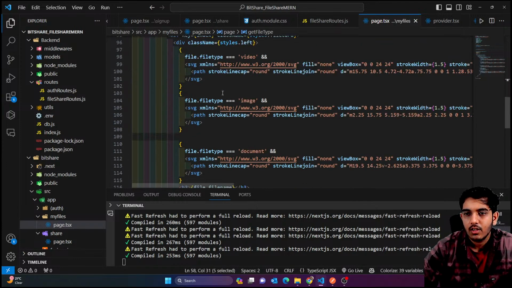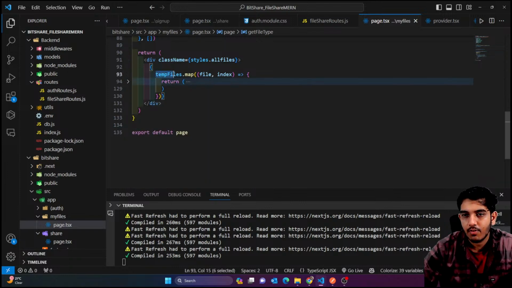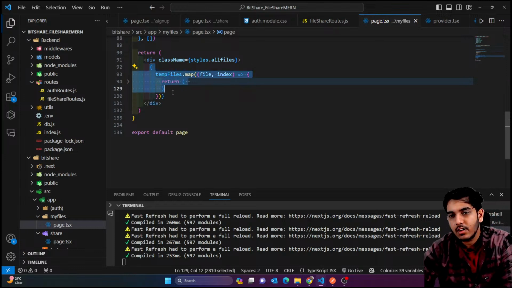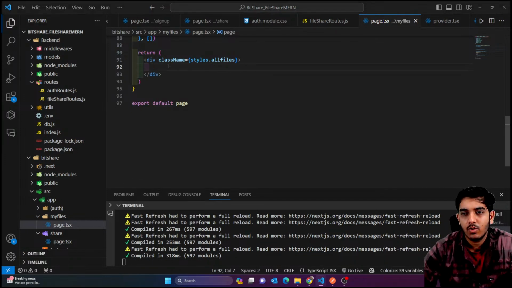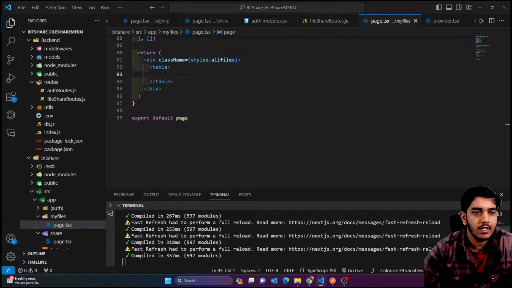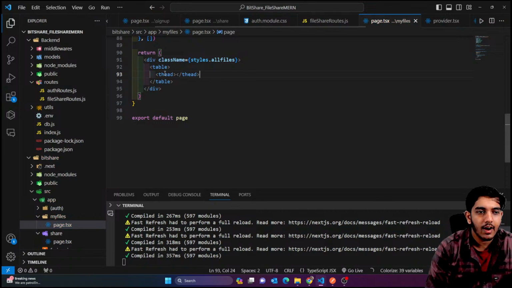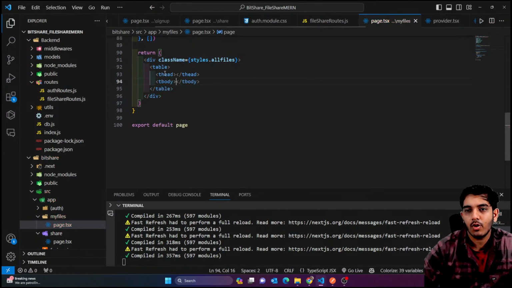Okay, file URL. So now what I need to do is replace these temporary files with all my files. So guys, I'm just going to remove this. With the same CSS, we're going to create a table here. Table tag. Now first of all, we have the t head and t body, that means headings of the table and body of the table.